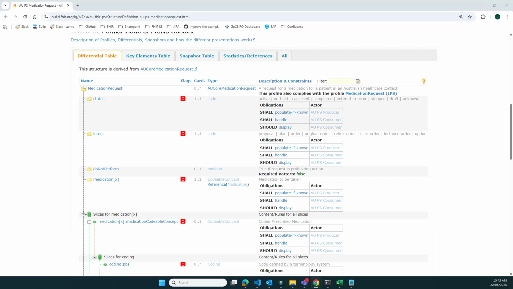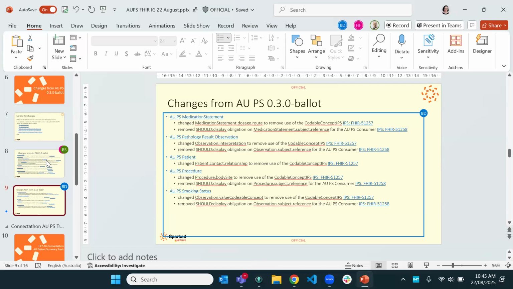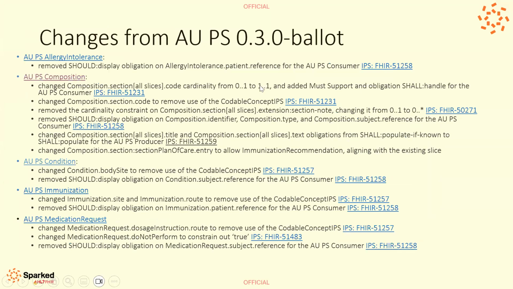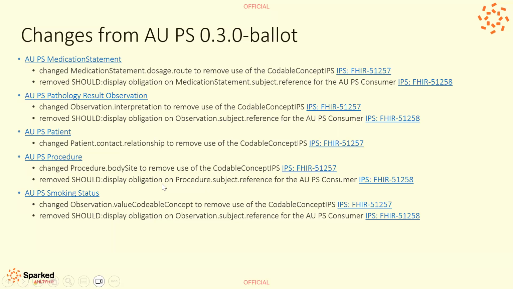I guess to summarize my perspective on what it actually means for the connectathon for those that are going to be effectively validating instances, the key changes from a validation perspective are those on the composition, where we've changed things like code to 1-to-1. And I think that's about it, actually. I think it's the only cardinality change that actually has a validate, and this do not perform on medication request. Everything else are obligation changes, which don't really have any significant impact.